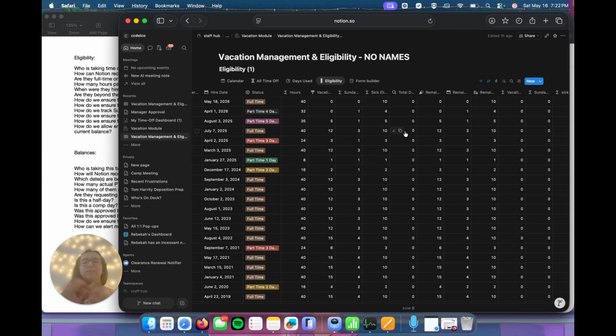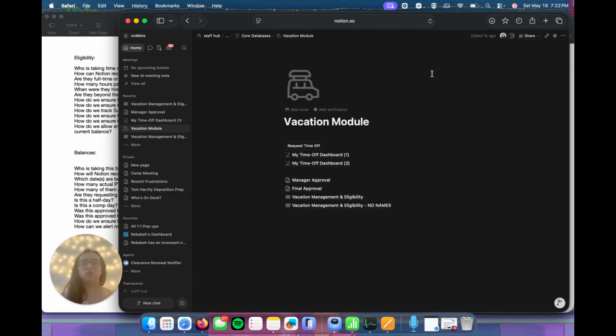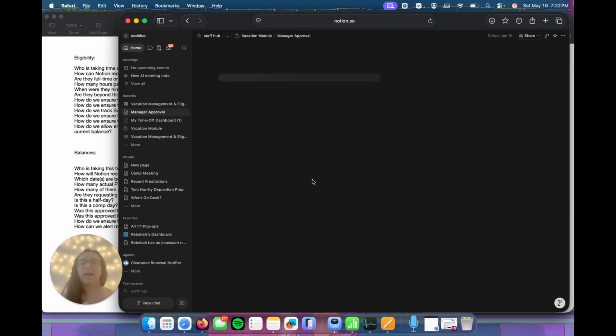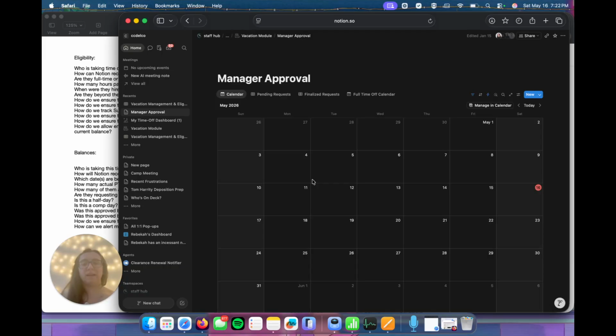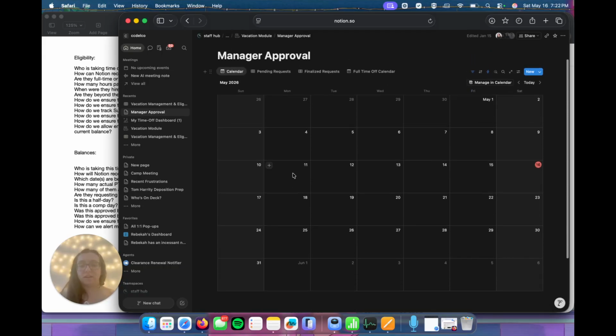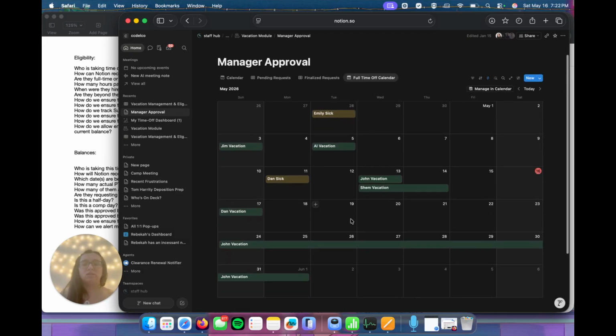So now that you've seen the generic, I will tell you that there are 2 additional views that I've created for my managers. My managers are able to go in and simply see, hey, who in my department is still pending approval. They can see specifically the calendar for their department, so this way they know if there are overlapping requests.